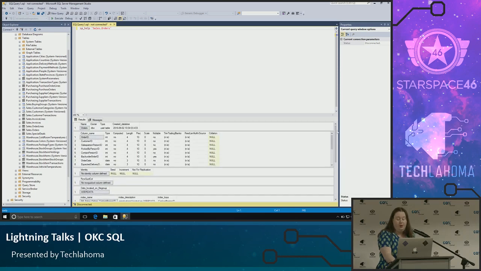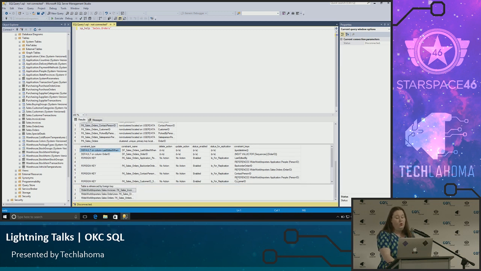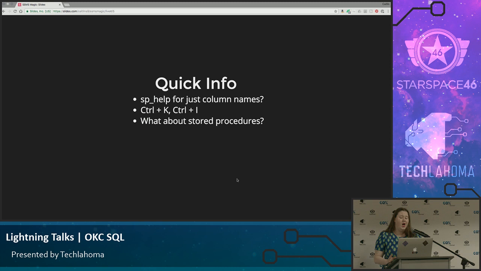Which gives you the column names, their types, as well as any foreign keys. And you can see down here, it'll show you what table it references and the column, and any other columns that reference it. So it's very, very helpful, but it gives you quite a bit of data. So I typically wind up just doing that to get the column names. There's actually a better way to do that, and that's going to be Control-K and Control-I. And I'll also show you a little secret there with that in stored procedures.